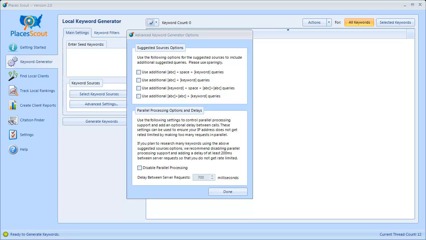But anyways, my software does have built-in detection for when you do get banned from the Google suggestion servers. So what will happen is after you're done generating the keywords, a message box will appear and it'll tell you, hey, look, you got banned. You know, either wait a half hour or change your IP address.